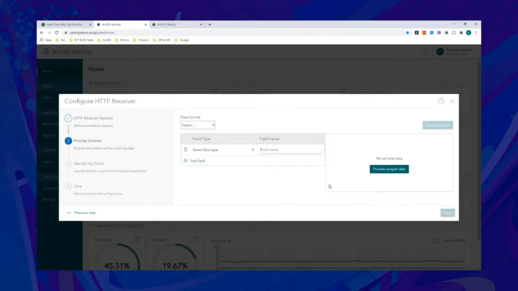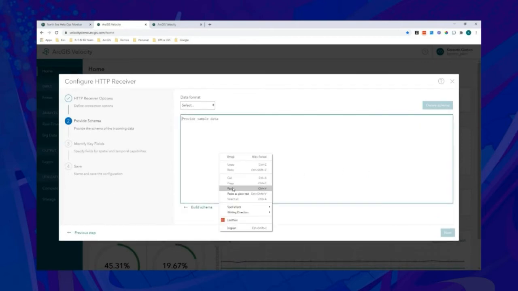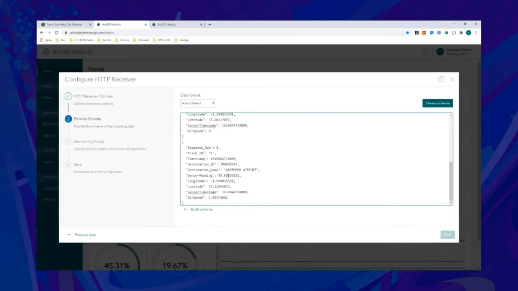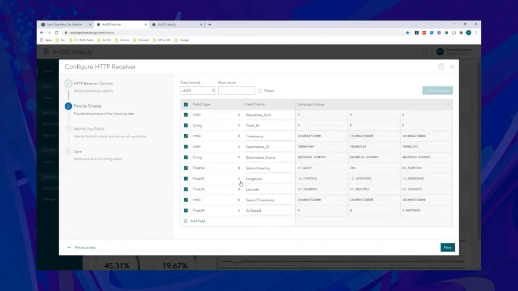Now, setting up a feed is very much a guided workflow that leads you through each step. In this case, there's an external system that can provide data in a particular schema and format. Here's an example of that schema. Velocity then gives me the opportunity to adjust certain aspects of the data model on the fly, such as adjusting field names, changing the field type, and even dropping fields that I don't need.